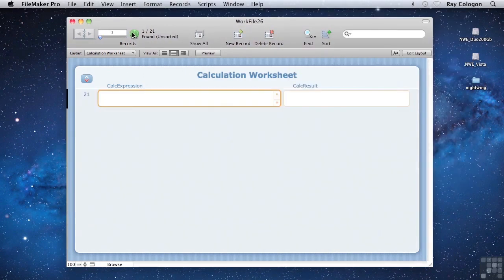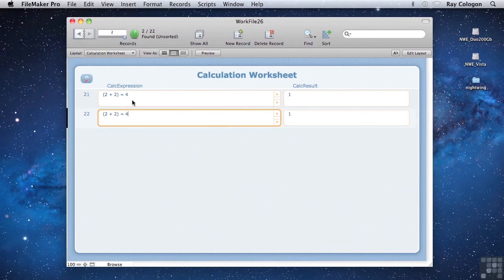I have a new record here in the calculation worksheet that we used in a previous lesson. First of all, let me try something simple and obvious. So I'll enter a test, 2 plus 2 equals 4. Press the Enter key, and you can see that FileMaker has produced the result of 1, confirming that the test returned a true result. 2 plus 2 does indeed equal 4. If I duplicate the record but edit the expression to 2 plus 2 equals 5, the calc result is 0, indicating that the test failed. 2 plus 2 does not equal 5.